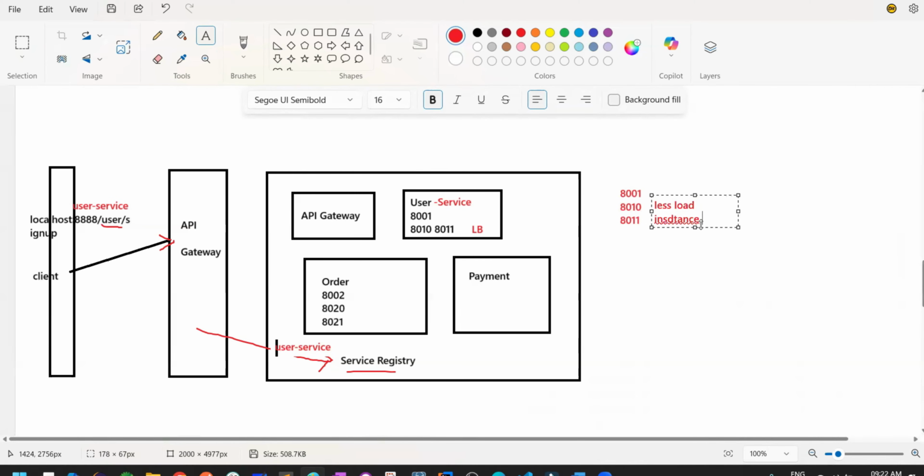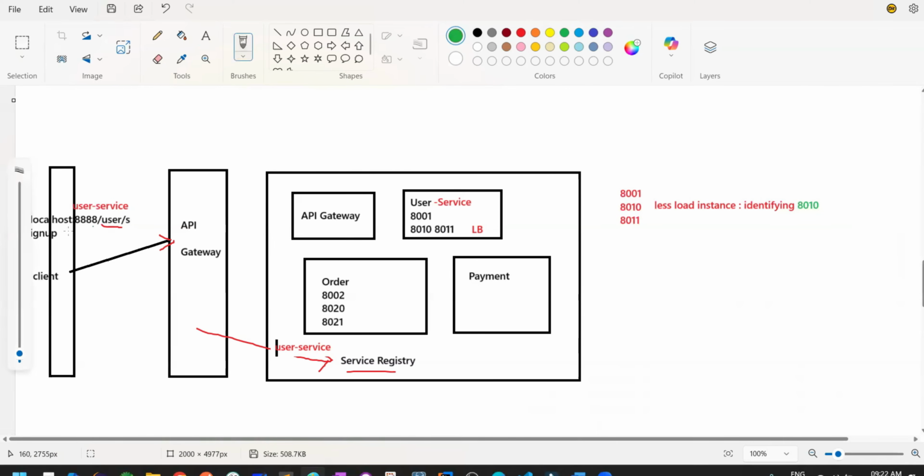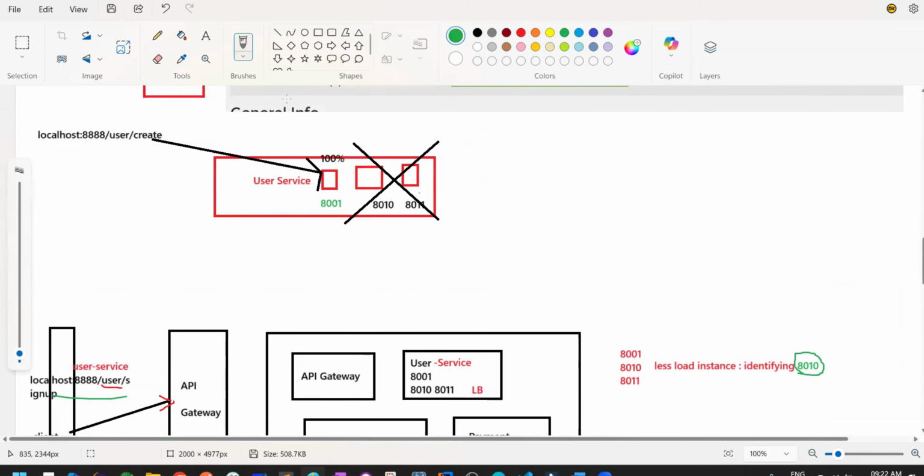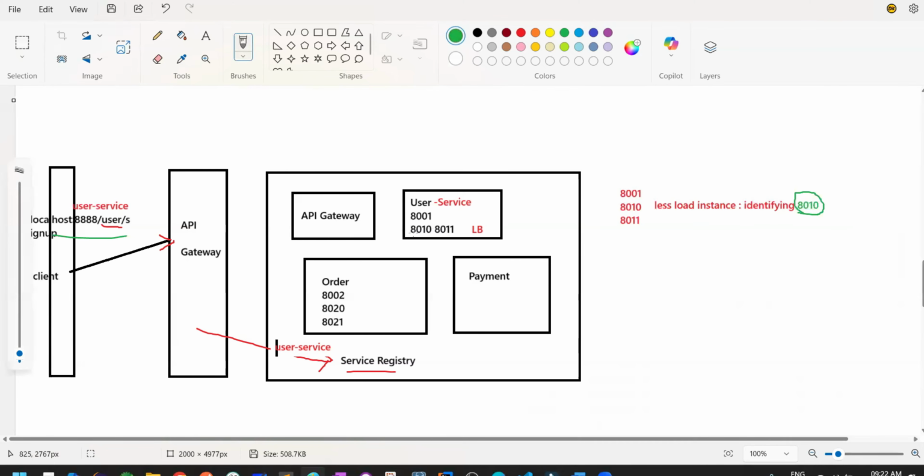That is what we call load balancing. So it is just identifying the least-loaded instance. Okay, it identified 8010 as the least-loaded instance. Then the service registry says, hey gateway, please forward this request to the respective 8010 instance of the user microservice. So that means what's happening now? In this case, the request is reaching the 8010 instance.